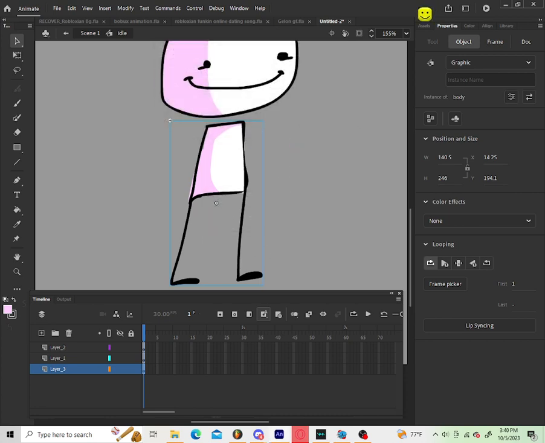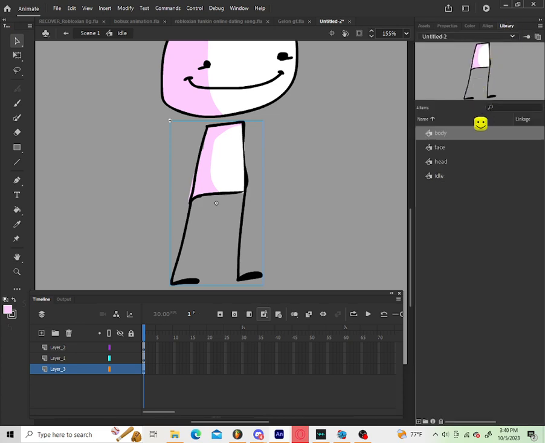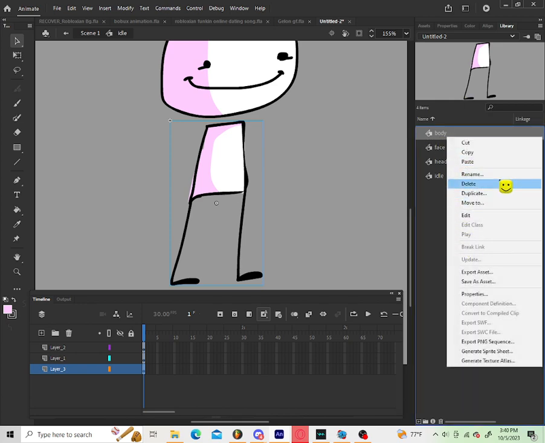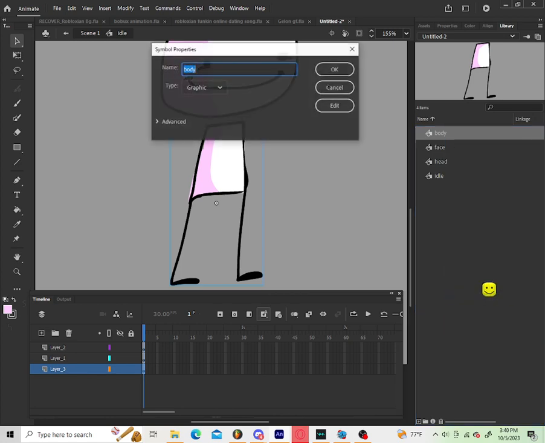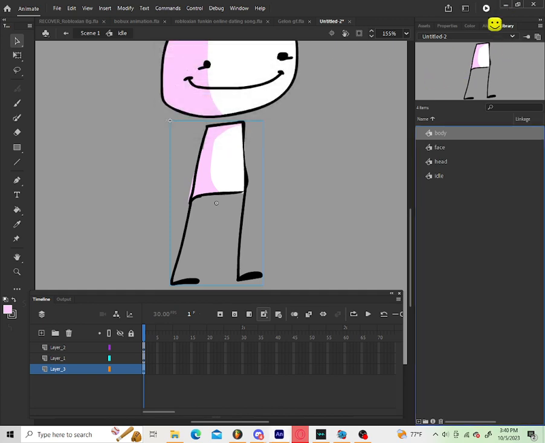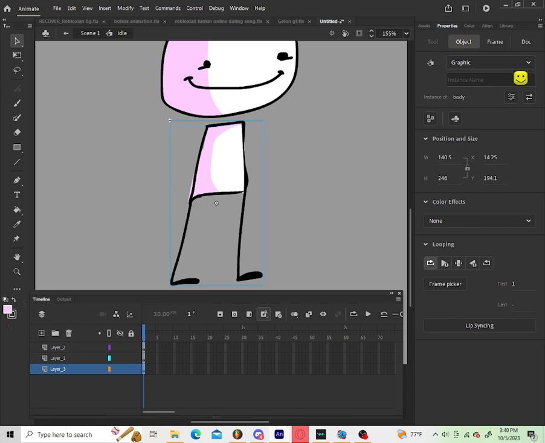Because if it doesn't, it won't work. If you accidentally made it a movie clip or something, you can just go here and then click properties and then change it to what you need. Click OK. And then change it here if it's not already.